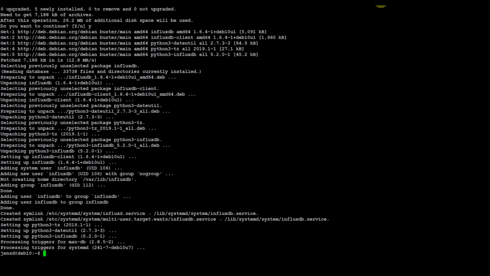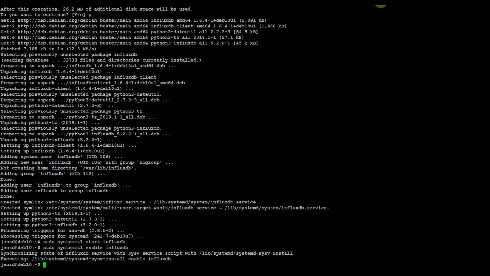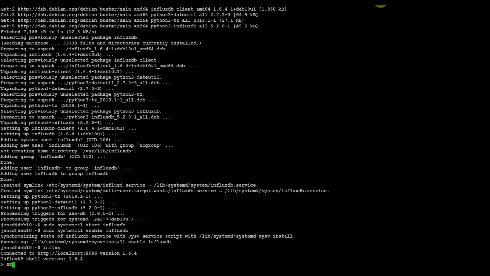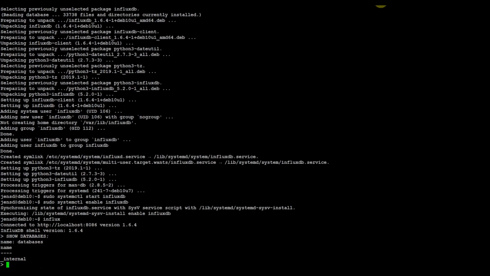Now that InfluxDB is installed, we can start it using systemd. If you want, you can also enable the service to start at boot time. Let's do a quick test now to see if we are still on track here. We can launch the InfluxDB client, which we also installed with apt, and run a simple query. That seems to be working, but also shows that we have some more work to do.